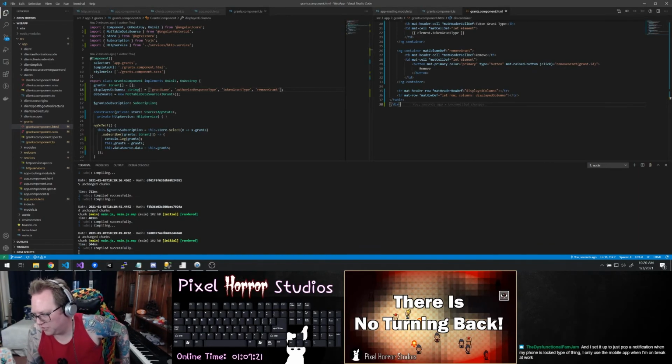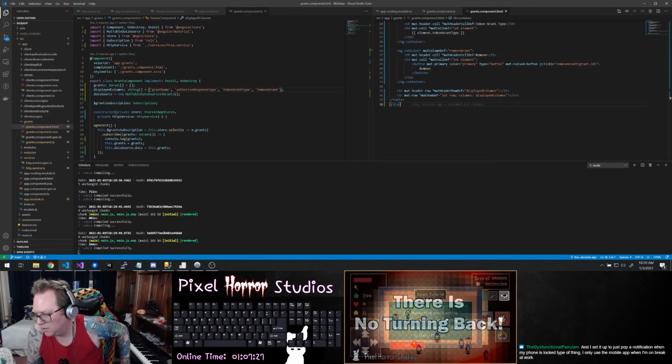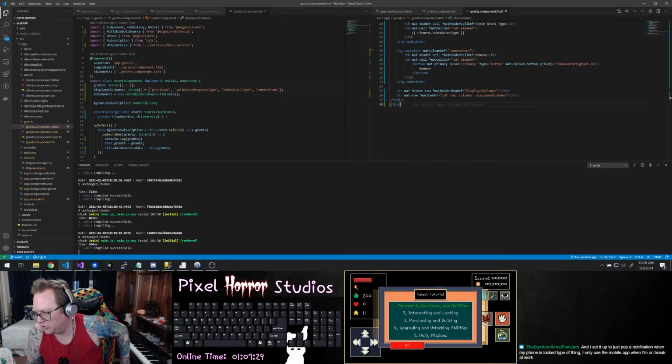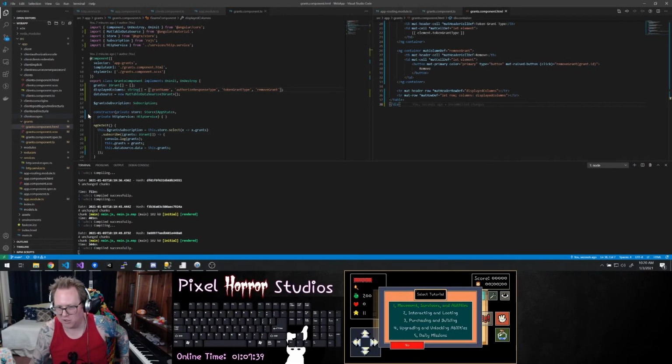What extensions do you use for Visual Studio Code? Just what comes with Angular, nothing beyond that really. Mobile push in Windows for when a channel goes live. I didn't know we have it for desktop. I don't use a mobile app. I set it up to pop a notification on my phone. I only use the mobile app when I'm on break at work.